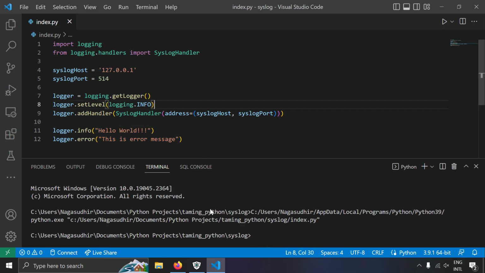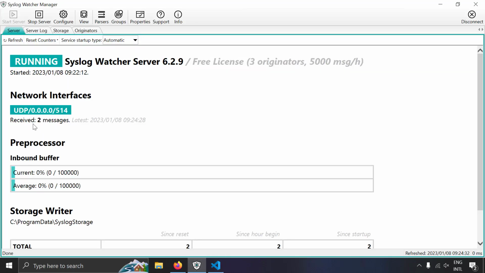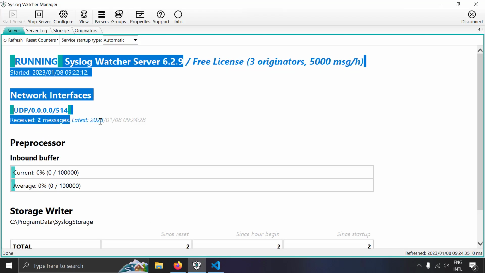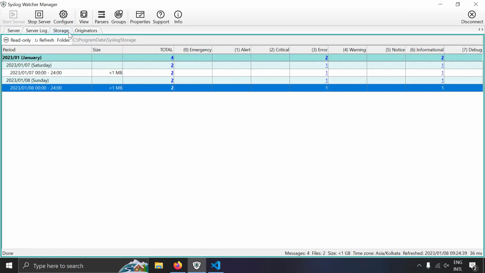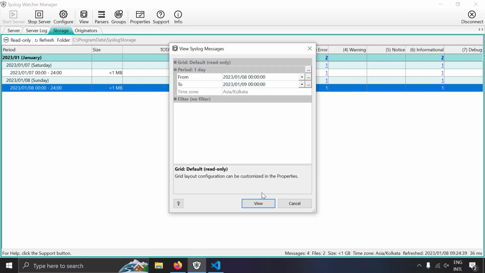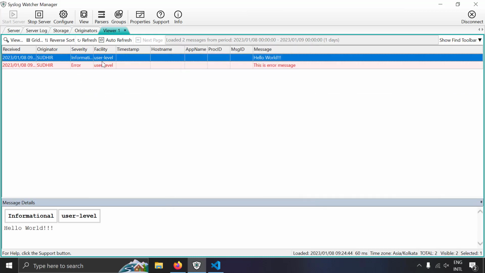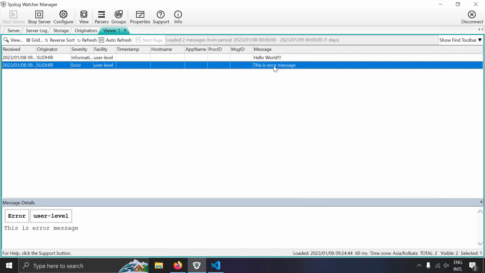The program has run, and let's see whether I got any syslog message. Now you can see it has received two messages, and let's view those messages. For that, I'm going to go to the storage, and here you can see today I got two messages. Let's open that and view it, and I got two messages, which are hello world, and this is an error message.